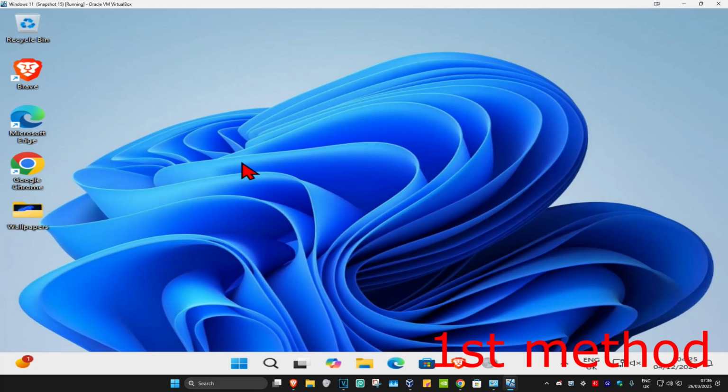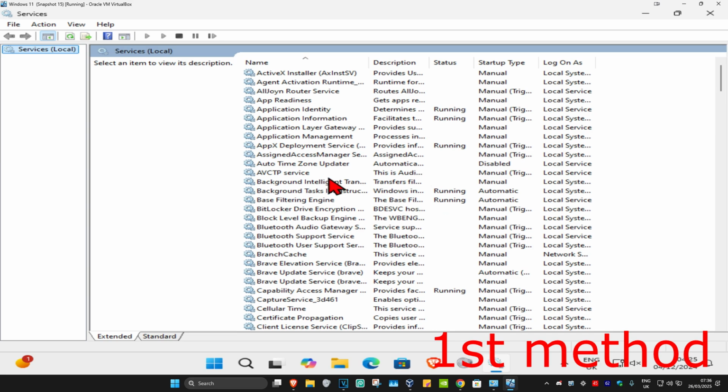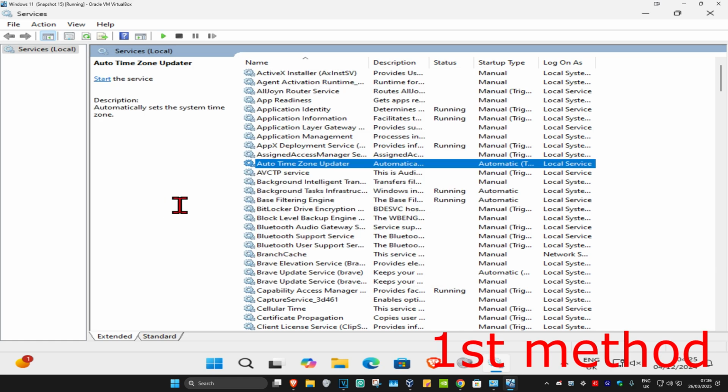So guys, for the first method, you want to head over to search and type in services. Click on it. And then once you're on this, you want to find Auto Time Zone Updater. Double click on it. You want to make the startup type automatic and then click on OK. See if that fixes your problem.